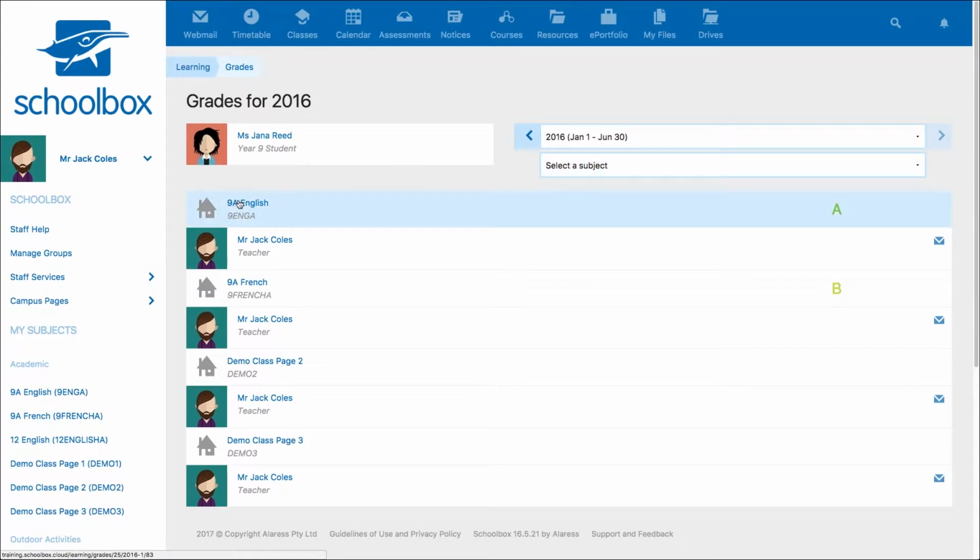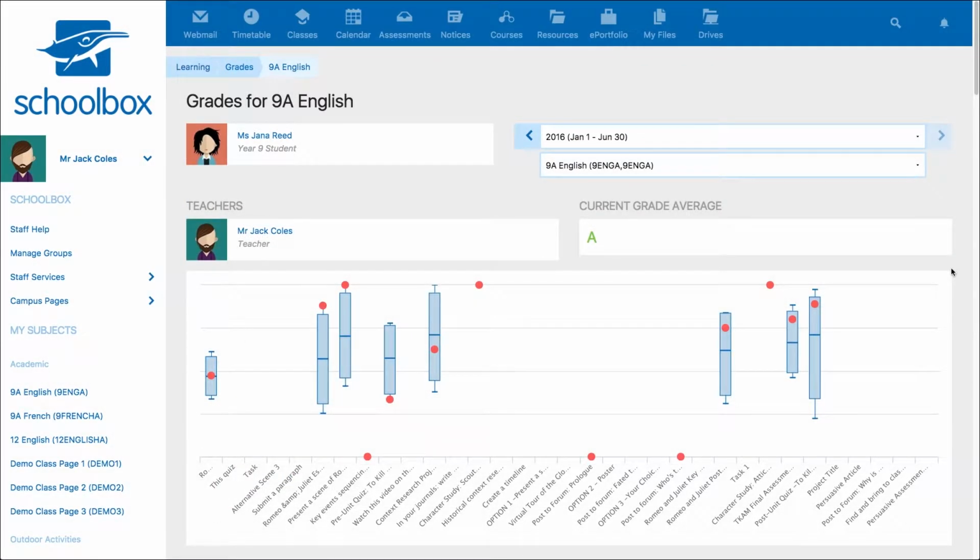Clicking on a subject will provide you with the continuous report for that subject. Here, the student's report is populated with data based on the marking and feedback from their teacher. Some of the components on this page can be turned on or off by your school, so you may not see all the same features on a grade report as I am showing you here.